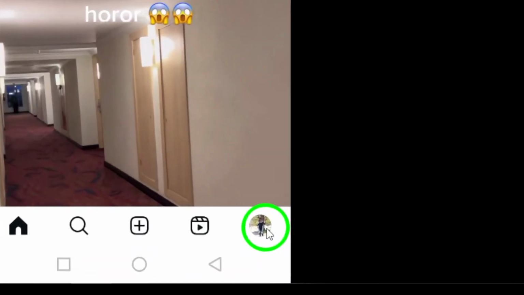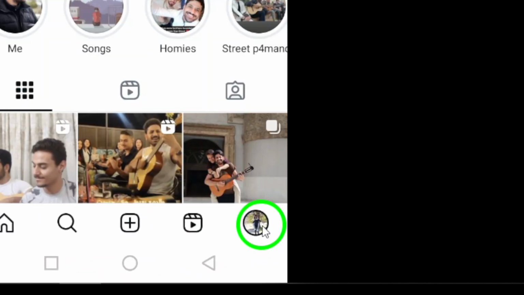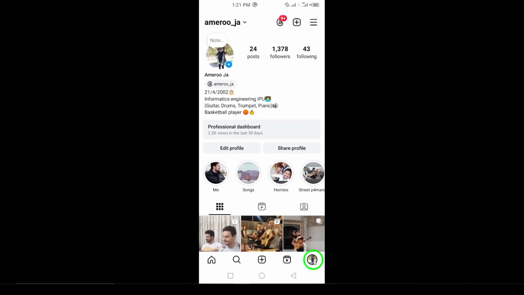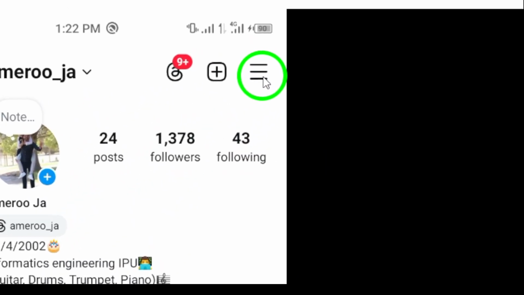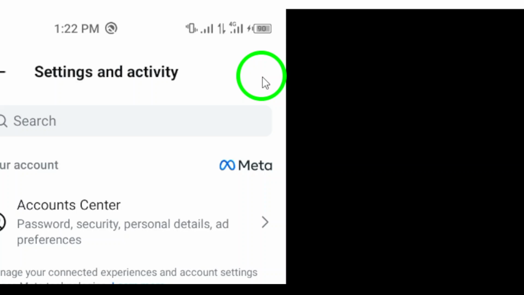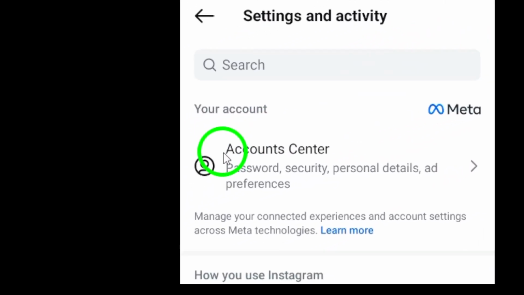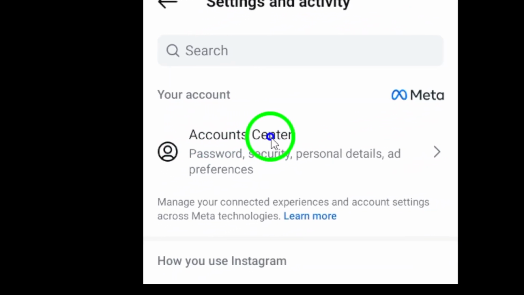3. From your profile, tap the 3 horizontal lines, also known as the menu, located in the top right corner of the screen. This will open the Options menu. 4. In the menu, you'll see an option for Accounts Center. Tap on it to access more account management settings.